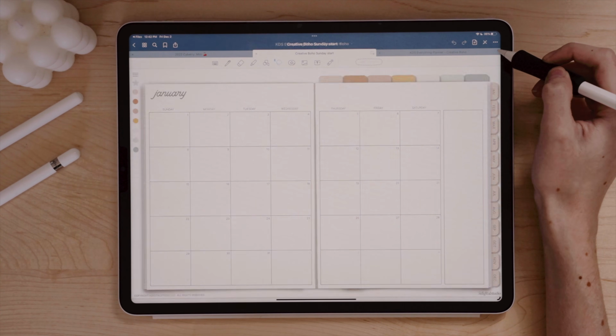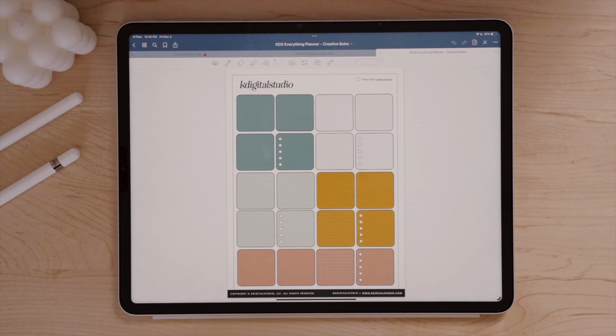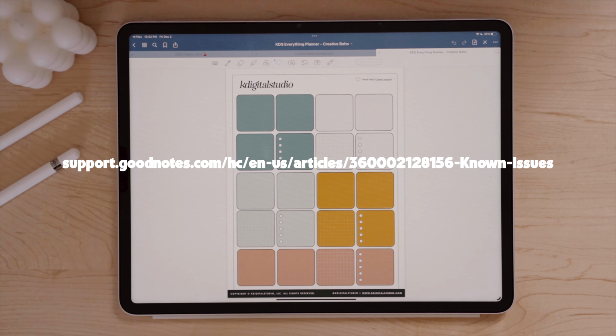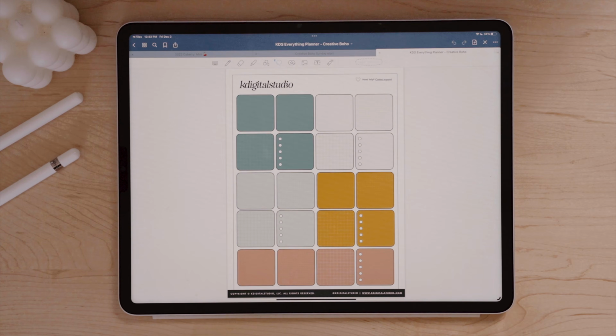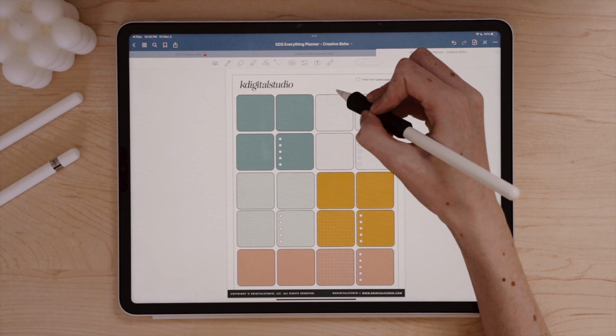Now, GoodNotes is having some bug issues lately when it comes to basically all features of the app. I will include a link on screen and in the description where you can see a documentation of all the known issues and glitches and bugs that are occurring in the app. That way you're always up to date on issues that you might be facing and that GoodNotes is trying to solve.